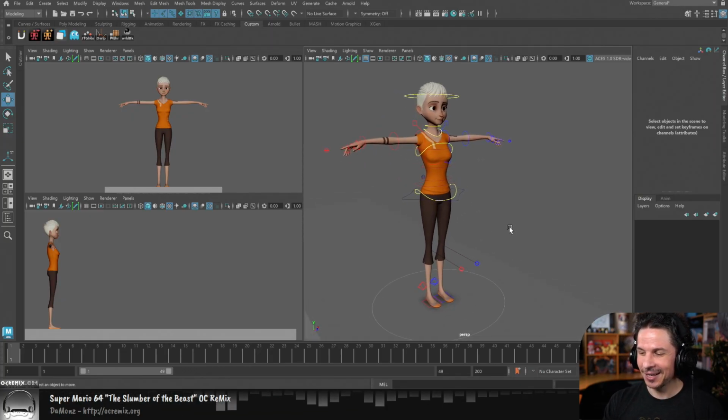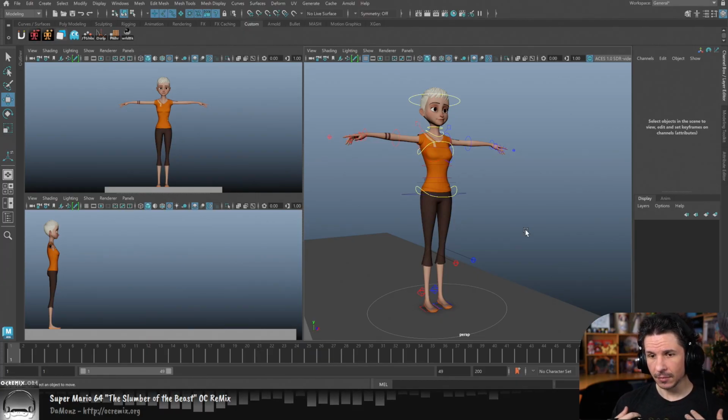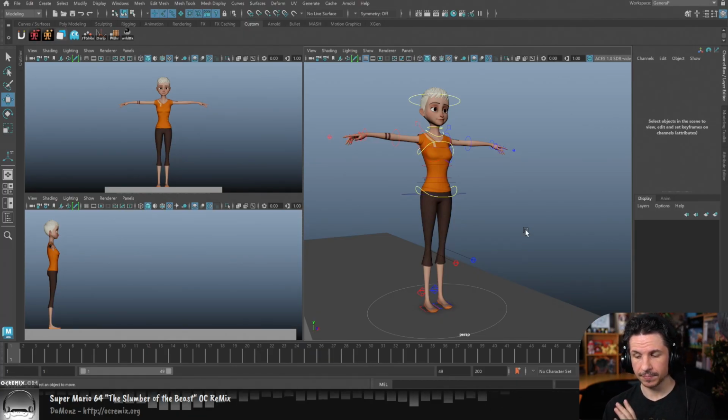It's the only way. So at this point, I've got my scene pretty much set up here for the walk. Again, it's just the character. We've got a ground plane. That's pretty much it. That's all we really need. Don't have to go crazy with the setup here.